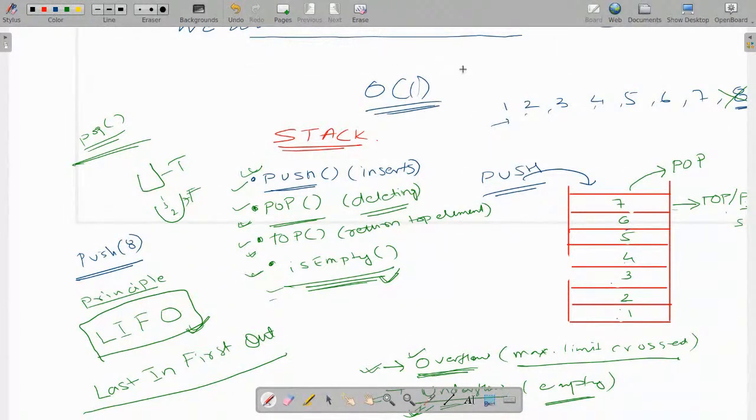Okay, because we do not need to traverse. If somebody is saying O of n, no, because whenever the complexity is O of n, a traversal is there. We need to traverse the whole data structure. Here no traversal required. Why? Because we are only dealing with this particular position. Whenever we are deleting the element, we are just going to this particular position, the last position, and deleting the element. Whenever we are inserting, we are doing the same thing. We move on to the last position, insert the element there.